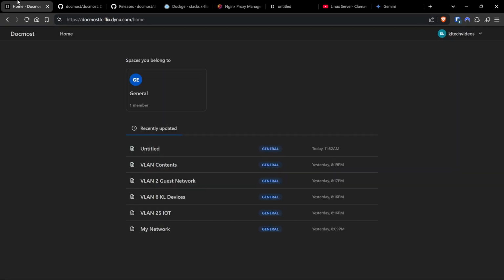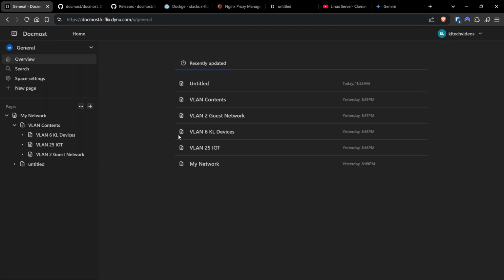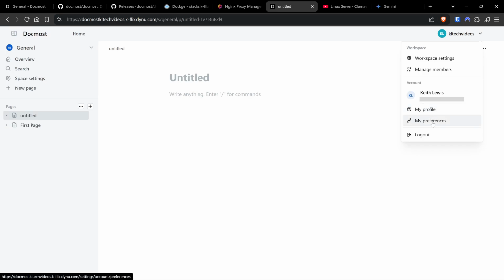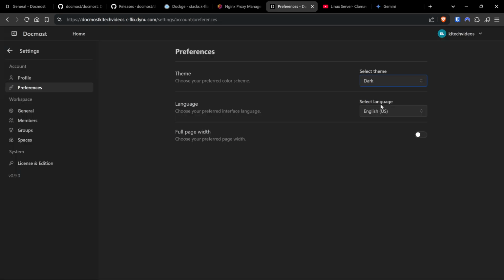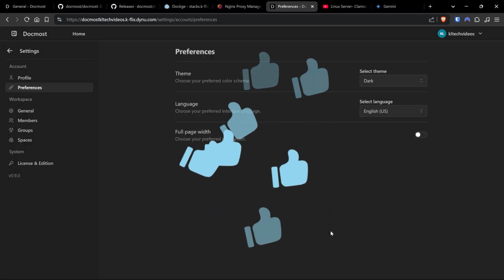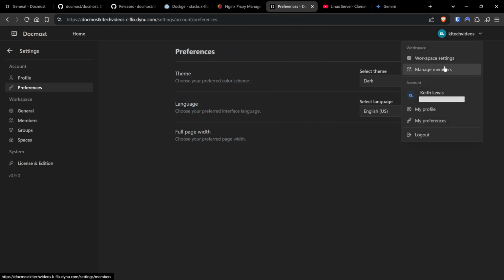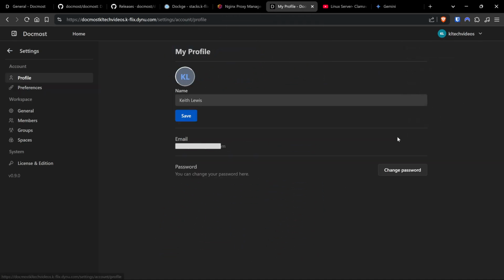Now, if I go over to my already established one, and you can see I've just got dark mode on here because you can actually do that. If we go into the settings menu up here and we go to my preferences, you can actually choose the dark theme, which is a lot easier on the eyes, and a few other settings in this area, including your profile. You can change your password, things like that.